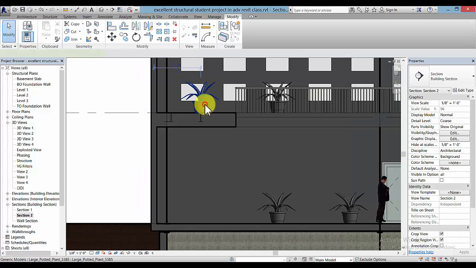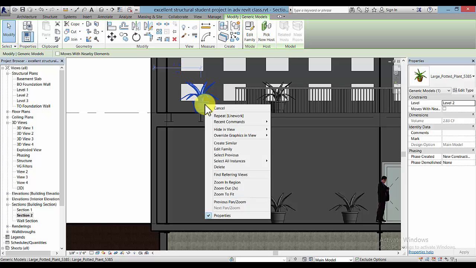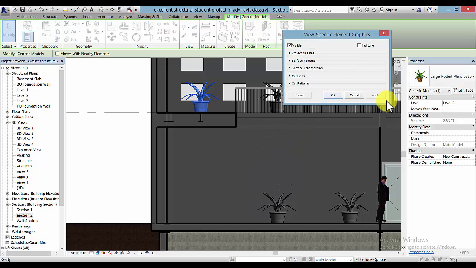If you select an element, you can right-click and go to Override Graphics in View by Element. So for this view, just this one element can have these graphic overrides.